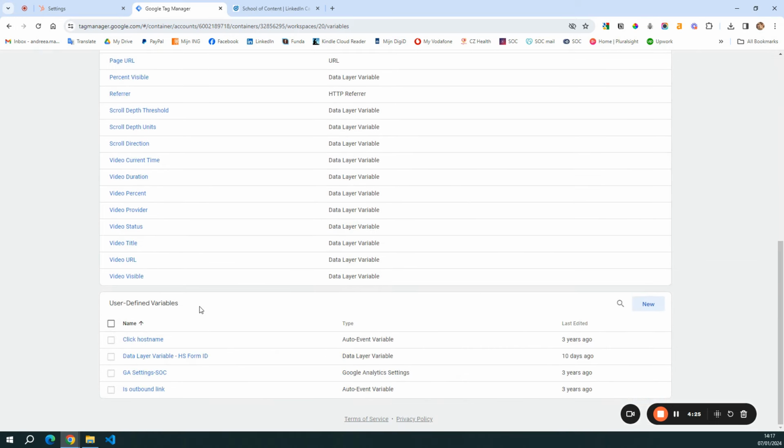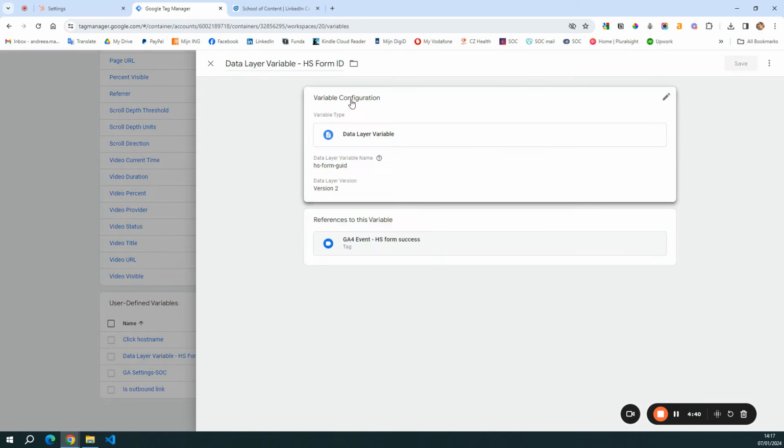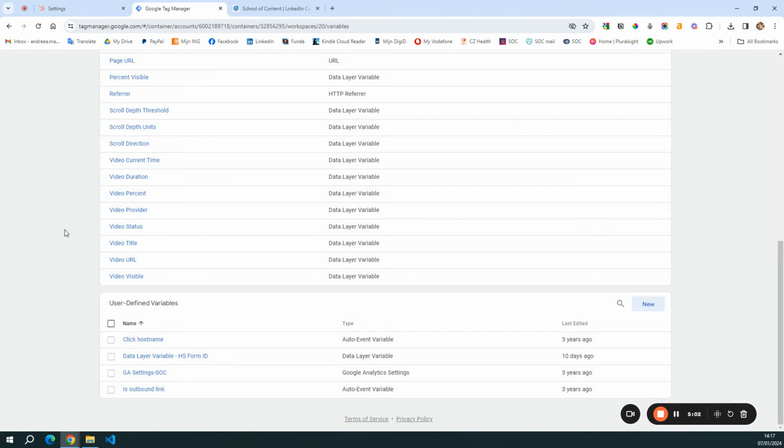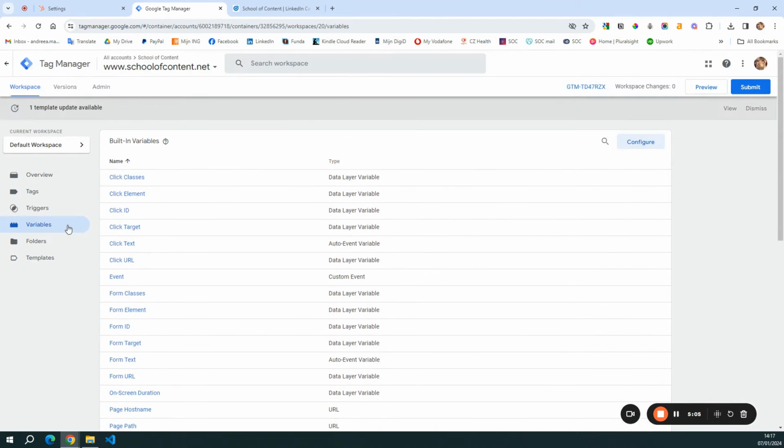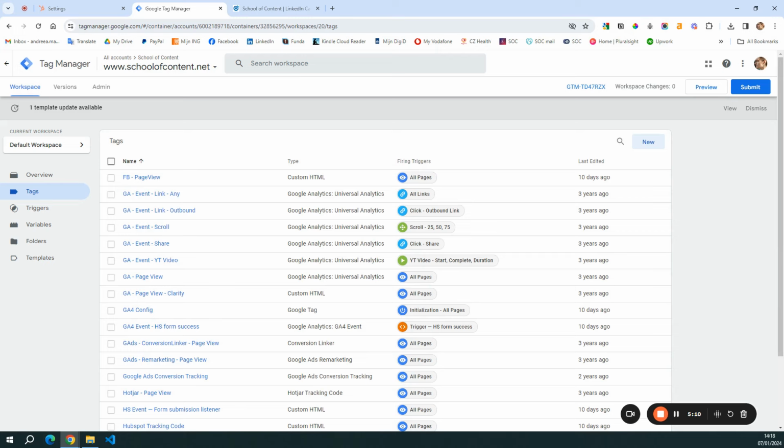First, go to User-Defined Variables. Click New. And in my case, the variable is called Data Layer Variable HubSpot Form ID. So in the configuration, select Data Layer Variable and then give it this name, exactly how it's written here. Click Save and we can move on. One more step. Now we need to go back to Tags and to create the event that will send this data layer variable to GA4.